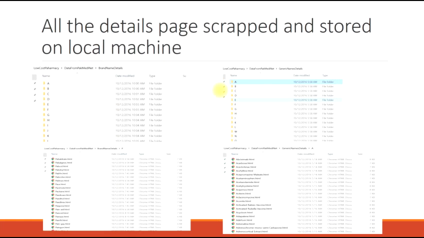So these are all the scraped and stored detail pages, made by taking a URL from the database, making a hit to the server using Fizzler, getting all the pages and storing them in appropriate directory structures. So I have now got all the detail pages for all the brand names and the generic names from the underlying website.